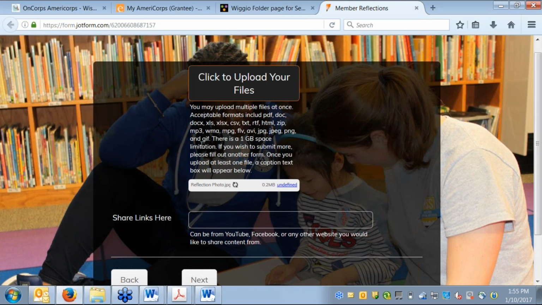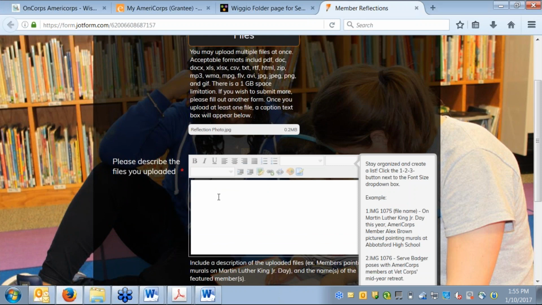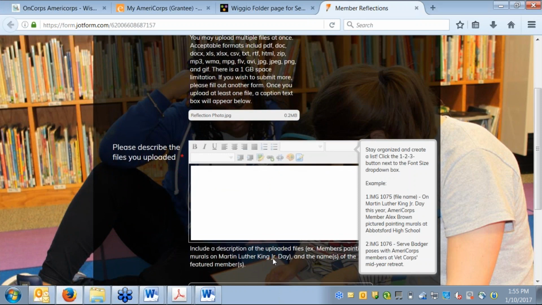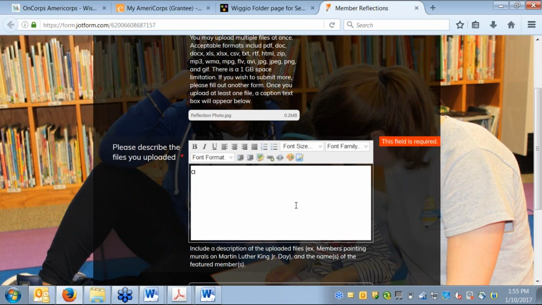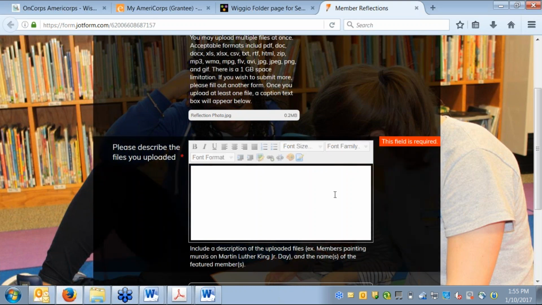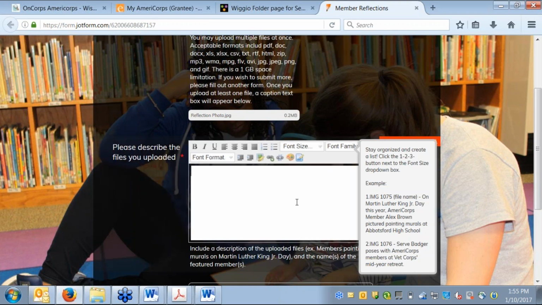It's the reflection photo. So now I uploaded it and a text box appeared. And you can see here at the bottom that it has some instructions here. You are to include a description of the uploaded file and the name of the featured member. And also if you are hovering over this text box, it also provides you some examples of how to do that.